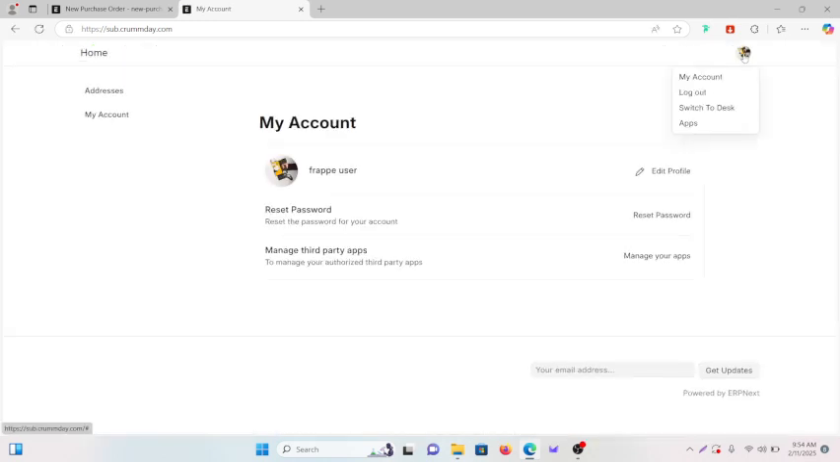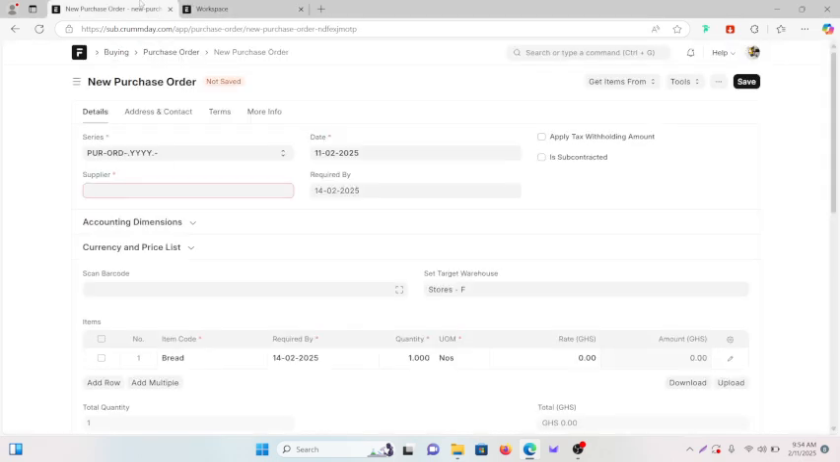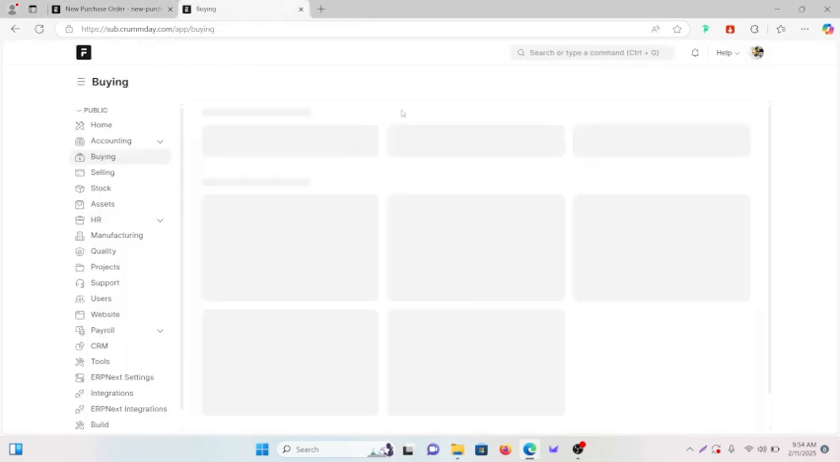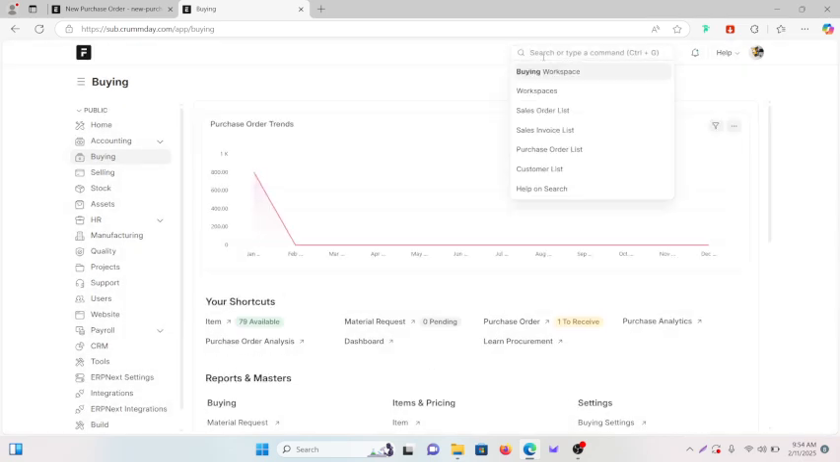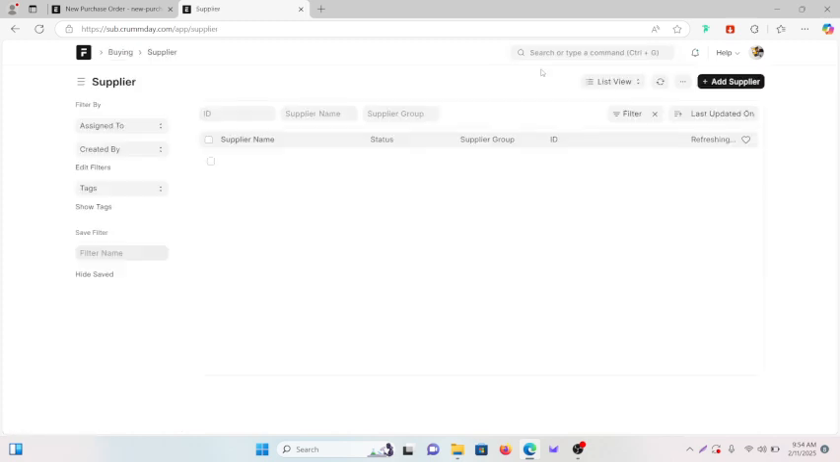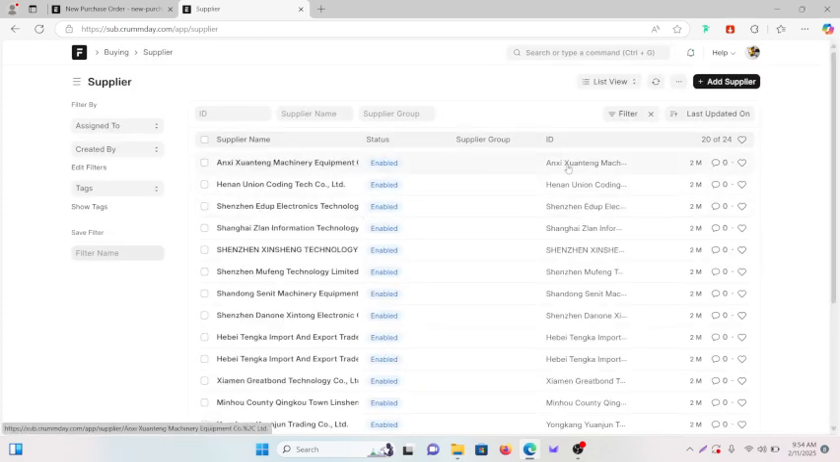this page. So let's click here and then click switch to desk to access the ERP setup. All right. So now we are in here. Now for us to create a new supplier for our bread, you just type in supplier here, and then the first one you'll be greeted with will be supplier list. Click supplier list. And then here in supplier list, you can see that we have a whole list of suppliers.